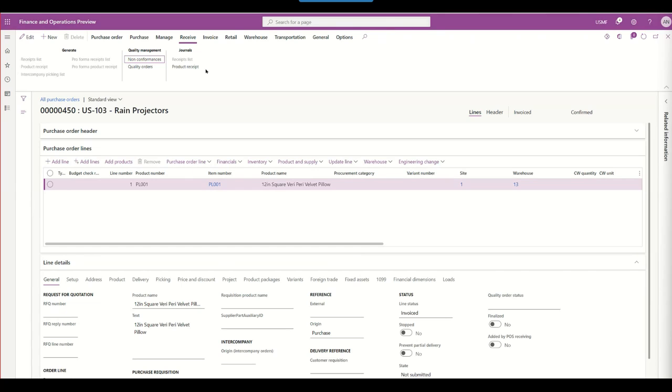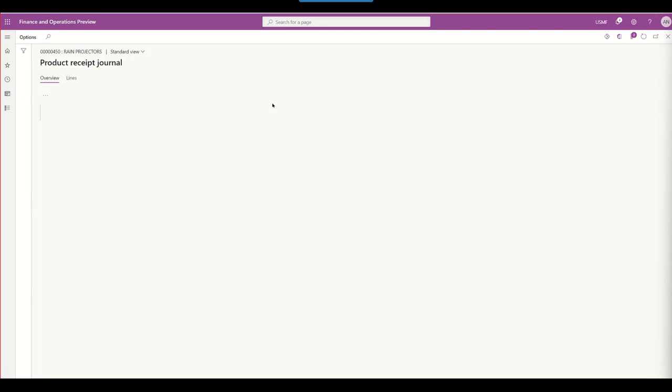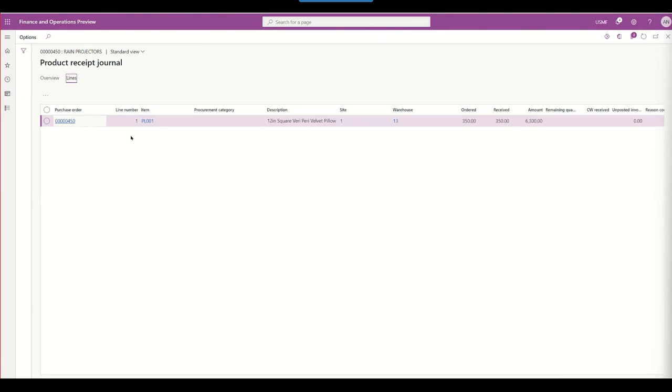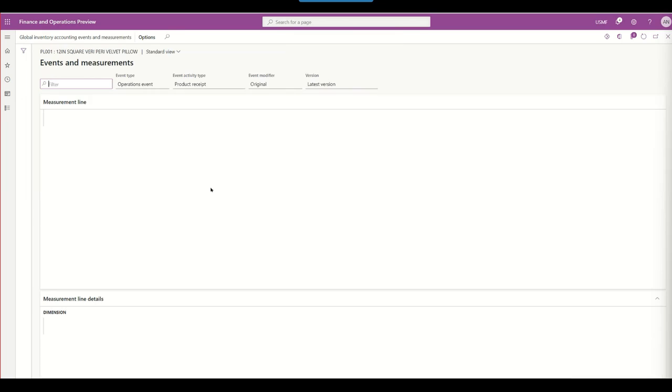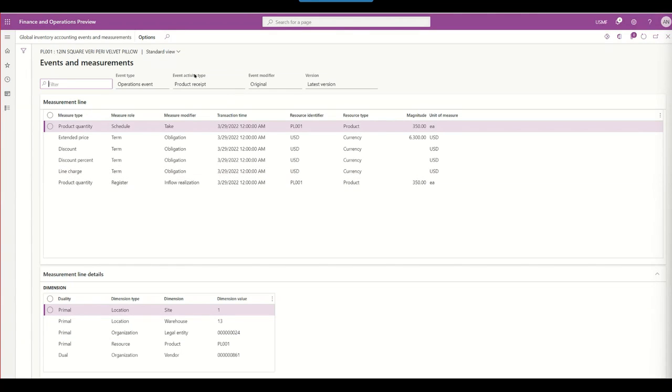To view what occurs on the product receipt, we're going to navigate to the product receipt journal, and then we'll go to the product receipt journal lines and select the line that we want to view. Then we'll click inventory and events and measures. On the purchase order product receipt, the event that occurs is that product receipt we see up there.